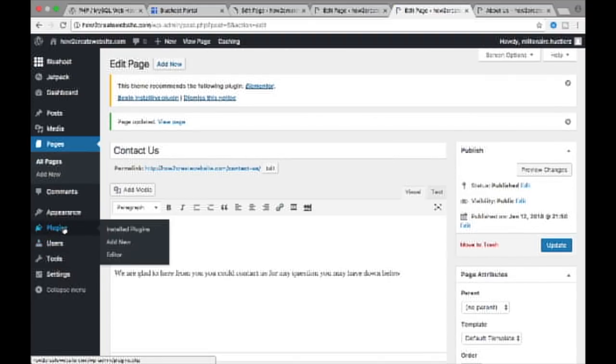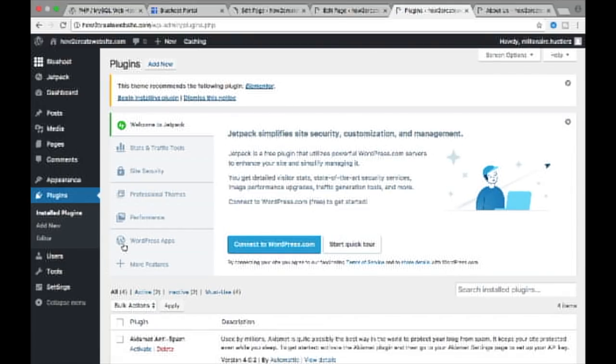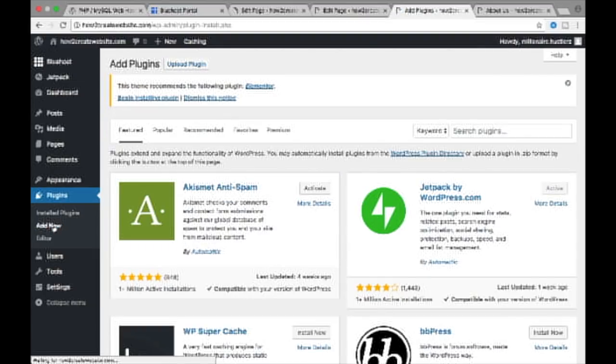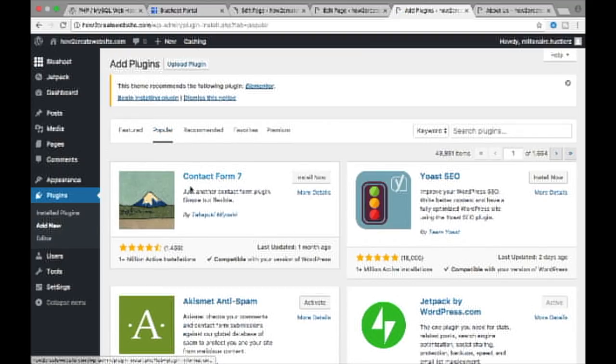So just go and click plugins. You could just click add new and go to popular. It's in popular. It should be the first one. All right, so just click install. After you finish installing, just click activate.